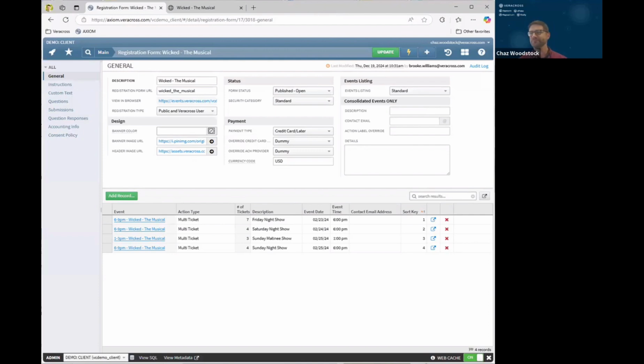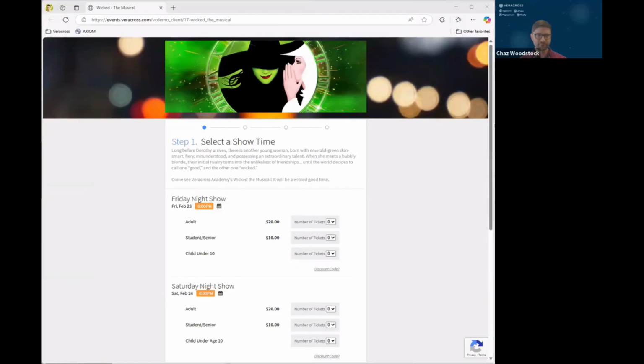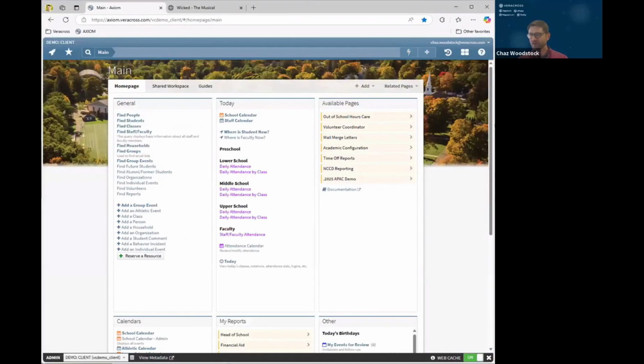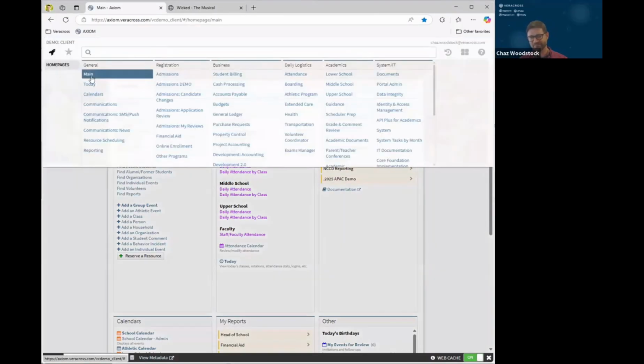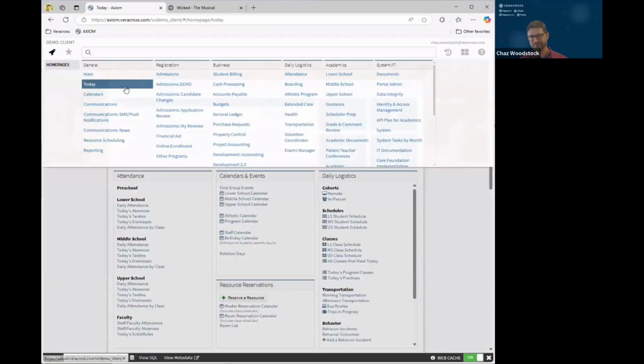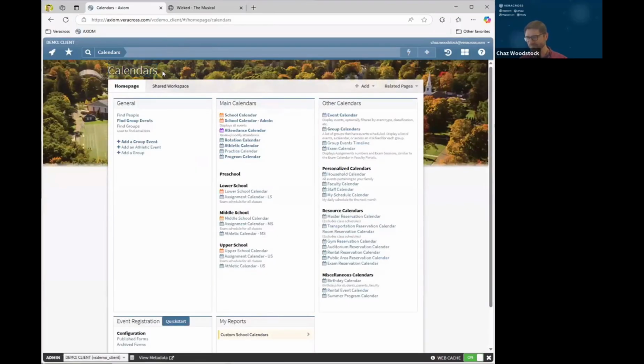Now what we're going to do is build one, and we're going to go step by step. From the main page, I'm going to click over to calendars. Calendars is where you will see the ability to create and manage your event registration signups.